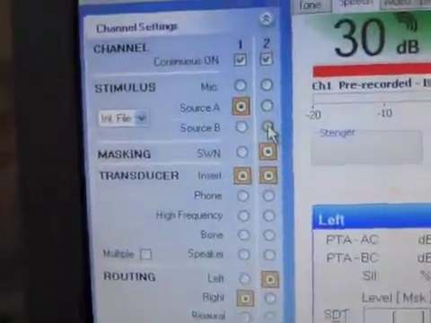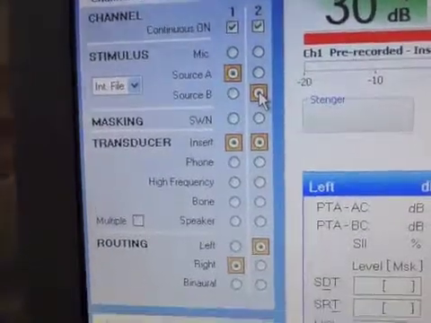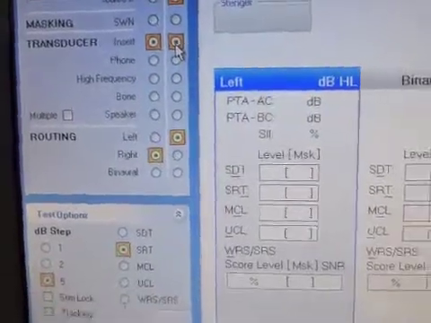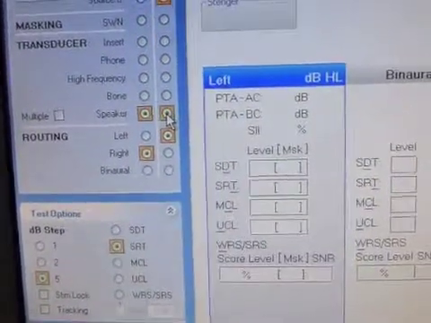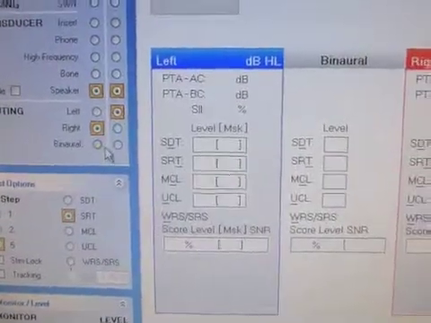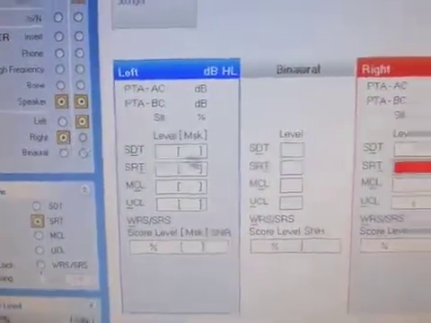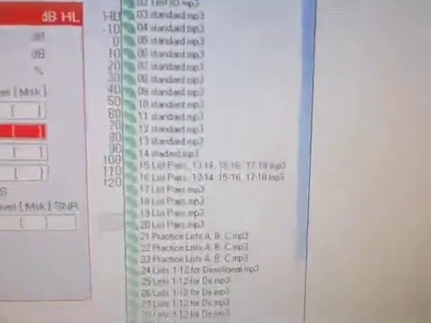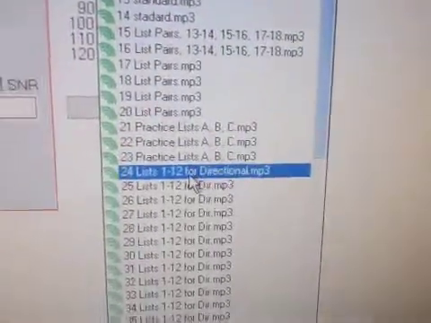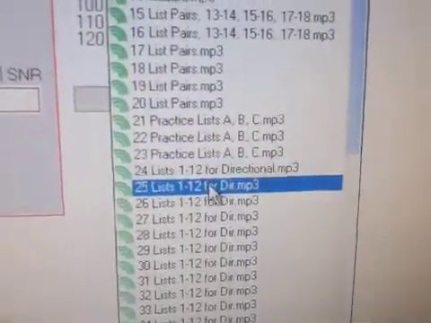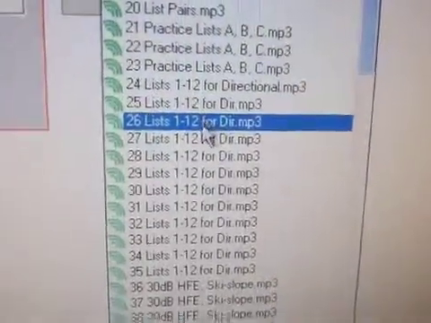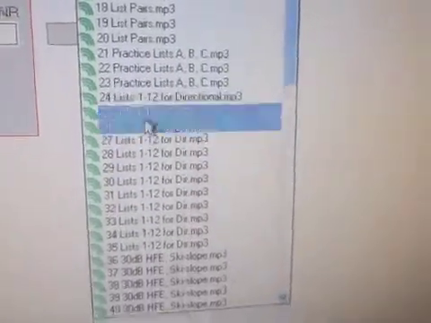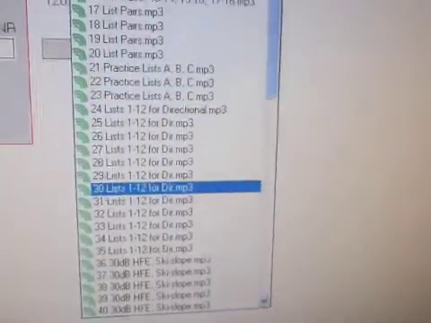So source A in channel 1, source B in channel 2, you want the interrupt on, and then obviously you want it on speaker because we're in there. And you want them right and left. Now, after you calibrate accordingly, you can scroll down this list. It says 4 directional, list 1 for 12. 4 directional, 4 directional. These lists just continue on as you need, and that's how you do the test just like before. That's how you set it up for the Astera.